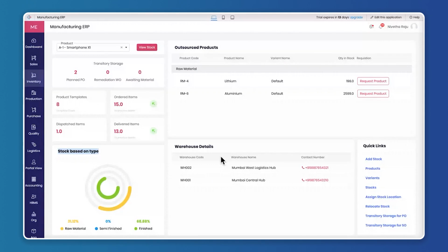Whatever warehouses you have added so far, that information will be visible here. And here you can see something called outsourced product, which means if you are about to create job orders for the subcontractors, that is something you can view from here.